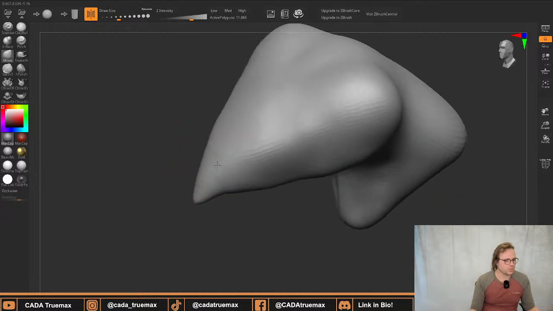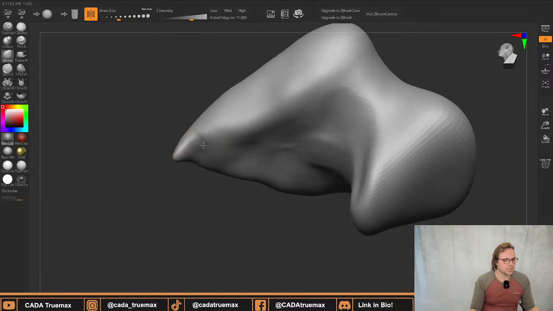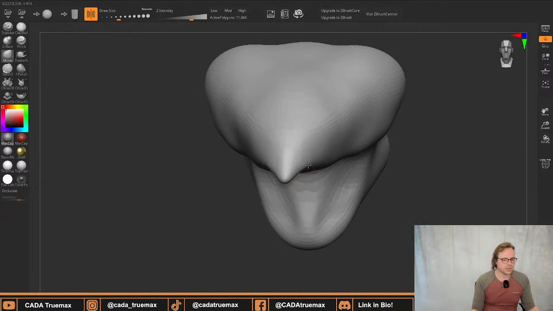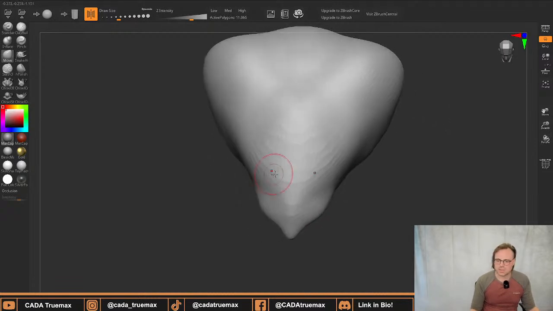Let's get that owl beak in. So yeah, just tapering it off at the end here so that it becomes more beak-like. That's a little bit too thick. Owls have slimmer beaks. There we go.